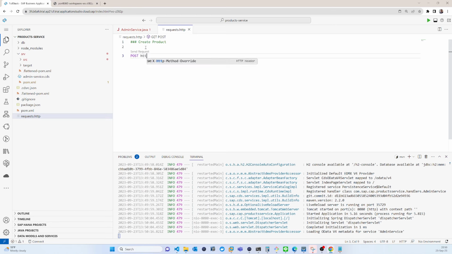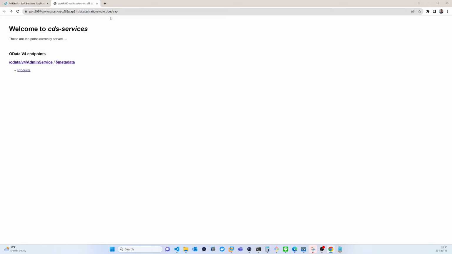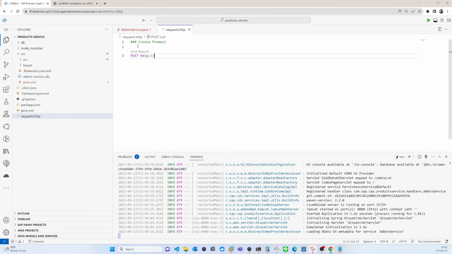POST, http, that URL. I'm using bash, so it should be localhost 8080. It is running at 8080, and you can find that admin service, and so it's good that it's automatically getting that service.